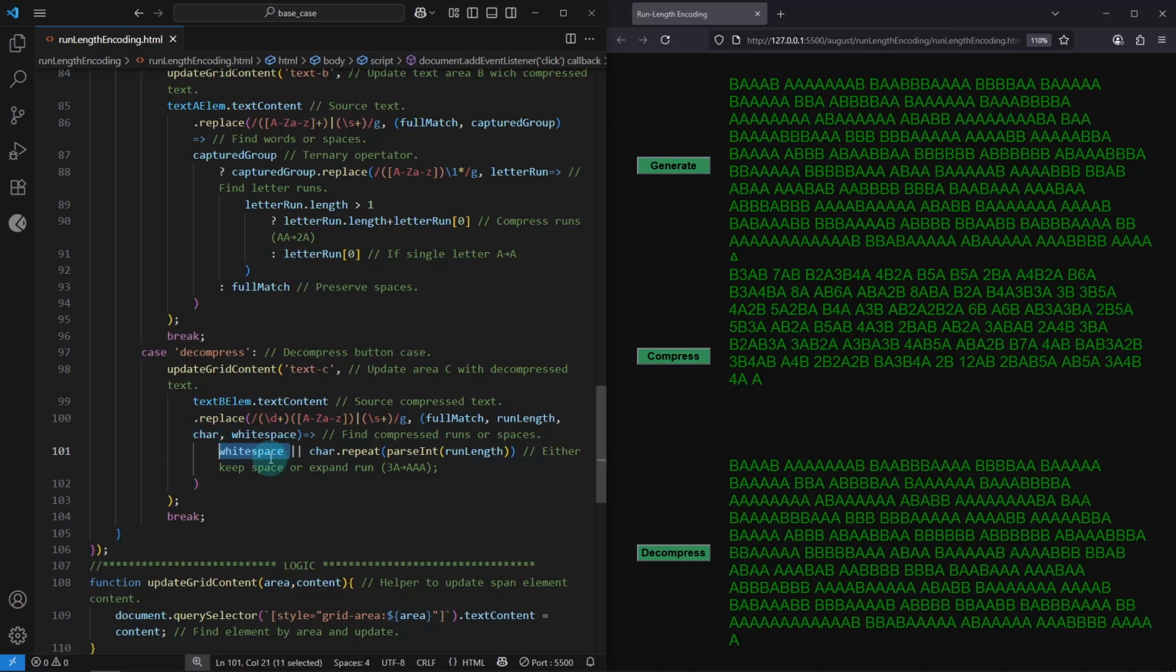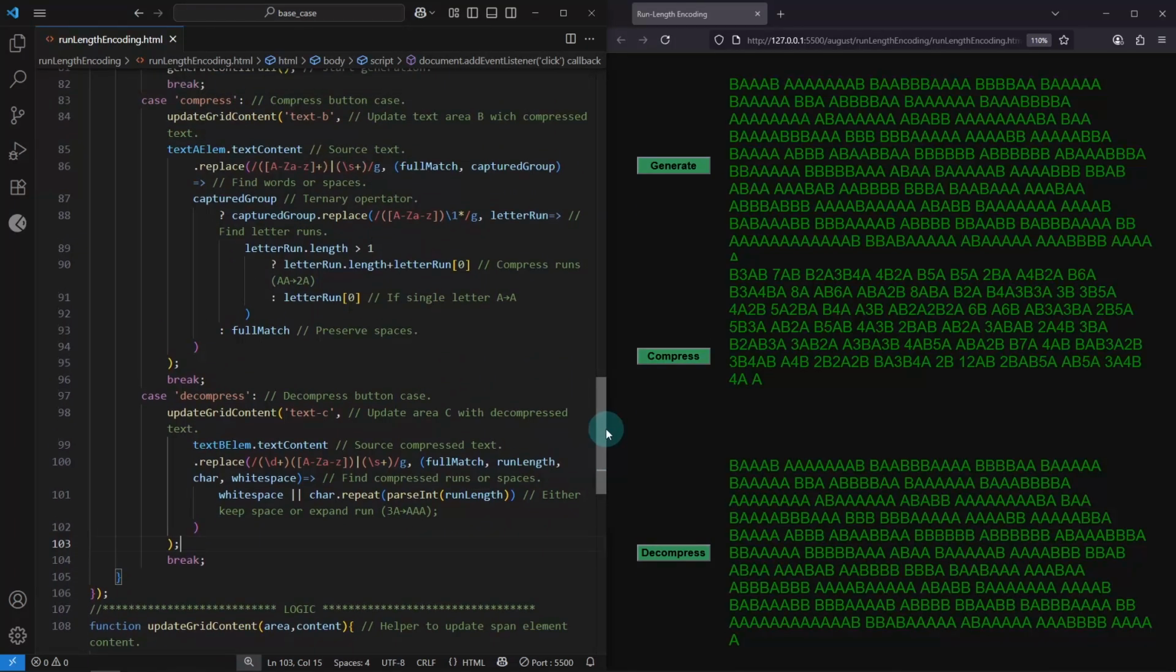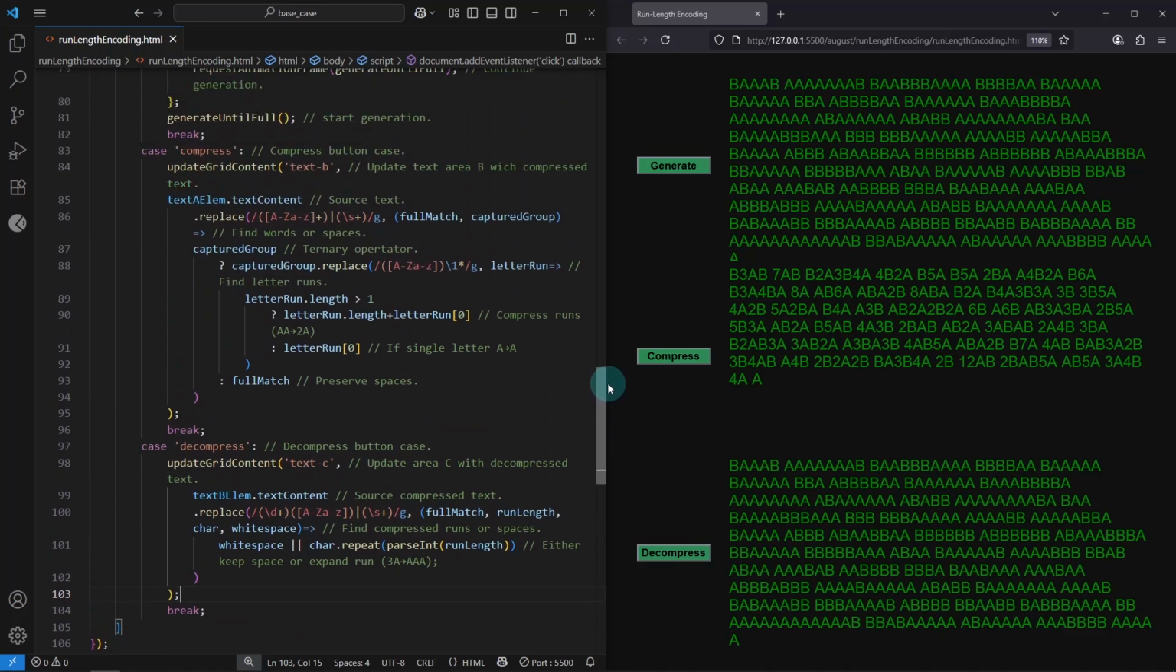I specifically chose text over images for this demo because it perfectly showcases regex pattern matching. You can literally watch AAA become 3A and back again. While RLE works better on images with large uniform areas, text compression makes the algorithm mechanics transparent.